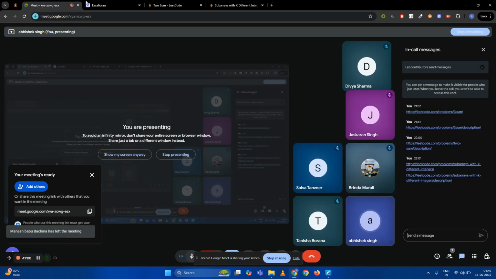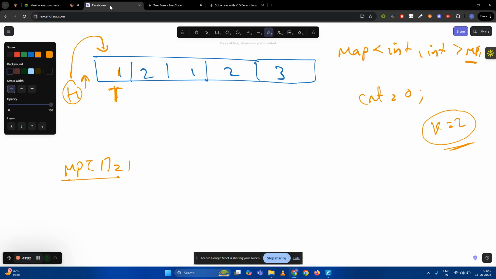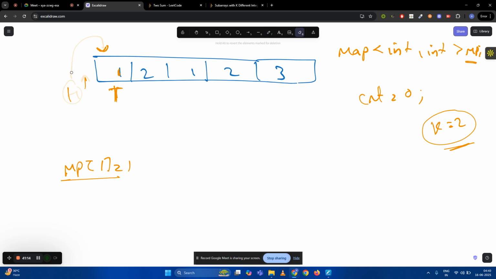You guys are in the class, right? So if I take this element, my MP of 1 would become 1 and I would have only one element in the map. So can I take it? Yes, because I can take at max k distinct elements. So I would take it. So my head will move to this pointer.